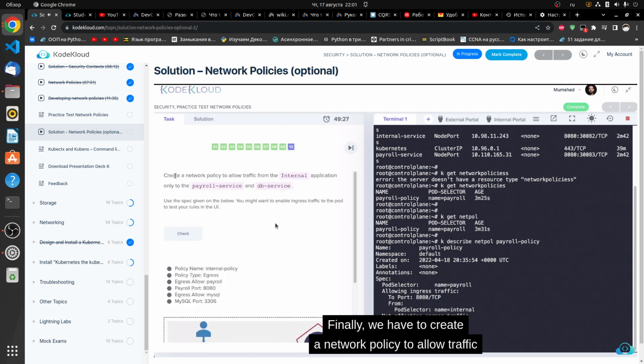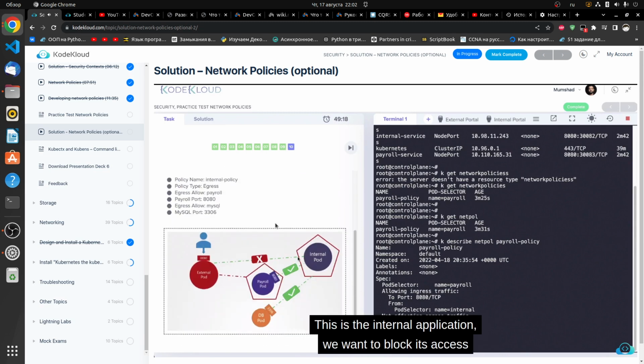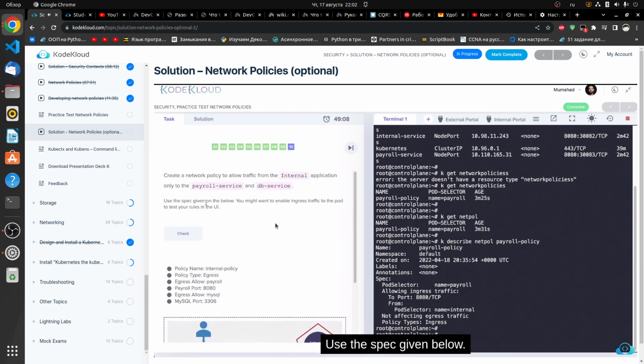Now finally, we have to create a network policy to allow traffic from the internal application only to the payroll service and DB service. So this is the internal application. We want to block its access to everything else except for the payroll service and the database service. This is what we want to achieve, so basically this is what we want to create. Use the spec given below.